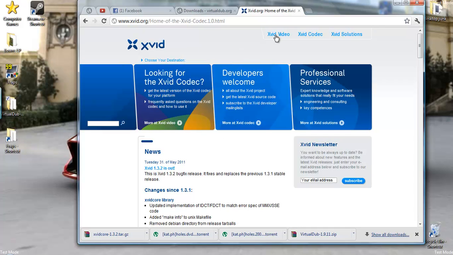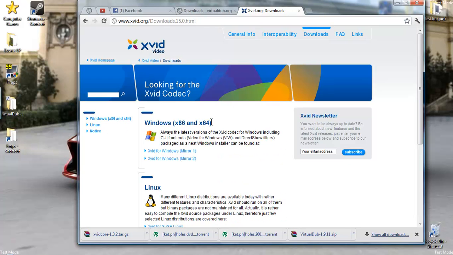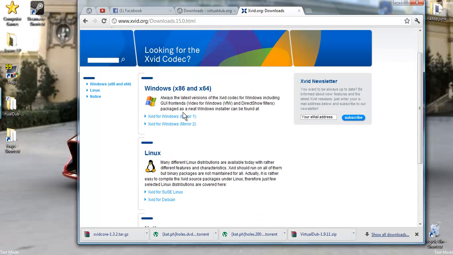To get the codec, you come up here to Xvid Video, and you click on that, and, oops, I did the wrong thing, but if you do that, you go over here to Downloads, and it's right here. So here's Windows, it's for x86 and x64, and here's for Linux. So go ahead and download that. You can pause this video if you need to, and I'm not trying to completely rush through it, but I'm trying to get through it as quickly as possible without missing any spots.